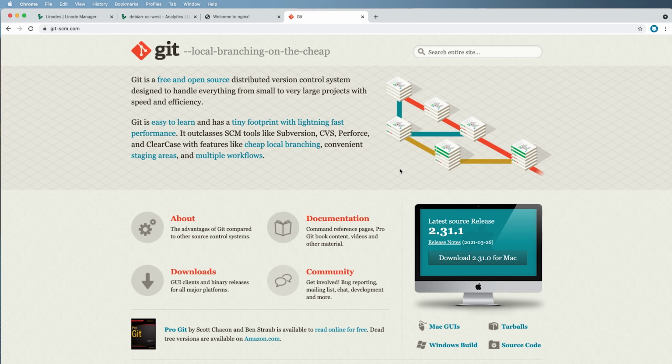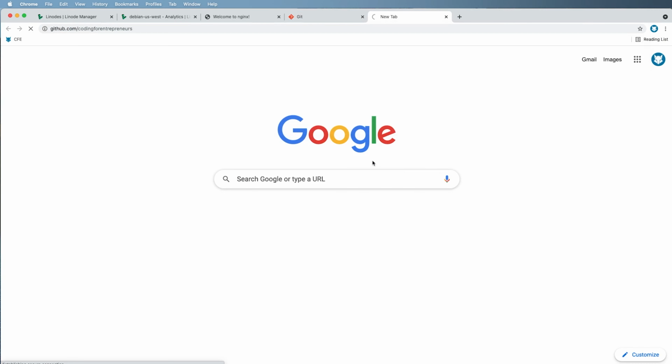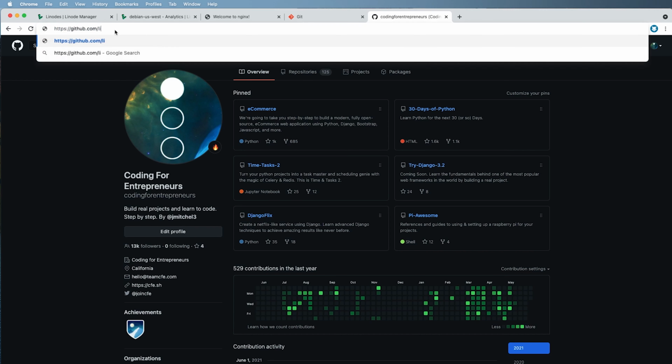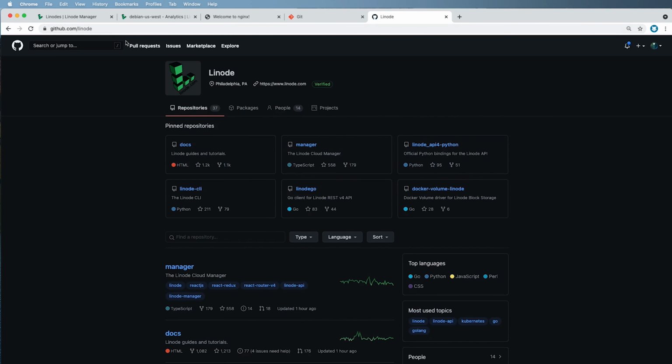And I'm sure you've heard of things like GitHub. Of course, this is our GitHub for Coding for Entrepreneurs. And then Linode has a GitHub. Like, everyone has a GitHub, right?